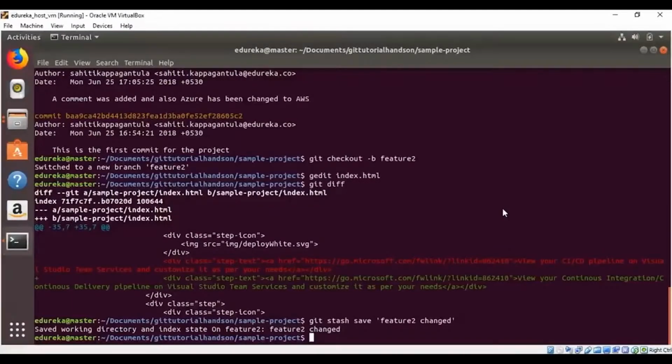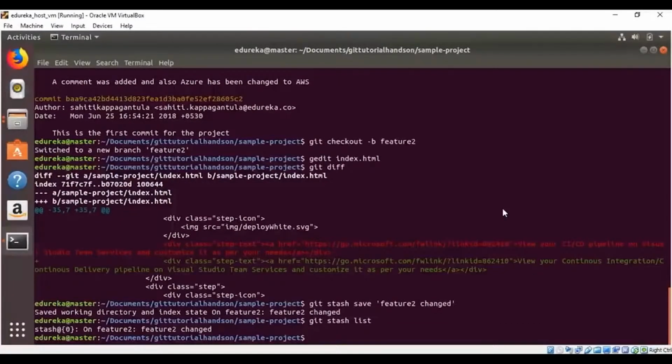Now, if you have n number of stashes stored in your temporary location, to check how many stashes are present and the particular IDs, you can use the command git stash list. So this will list all your stashes present in the temporary location. So here we just have one stash. It has a particular ID, that is stash@0. It shows on which branch we have applied the stash, and then it also shows the message related to it.